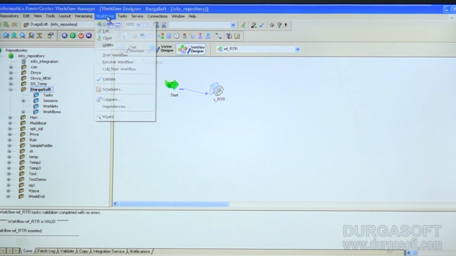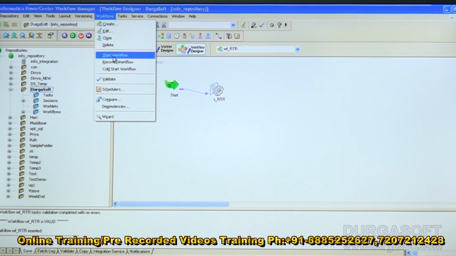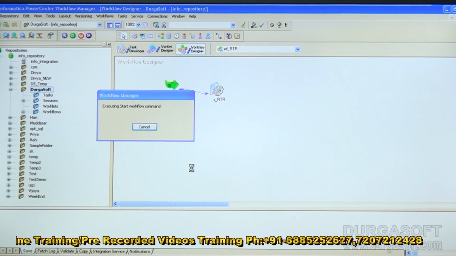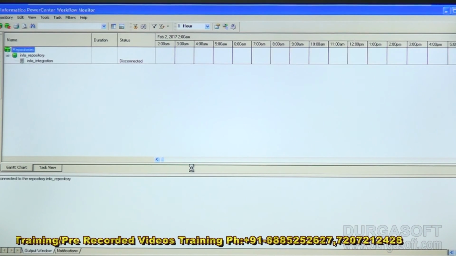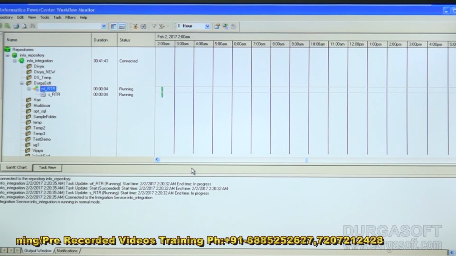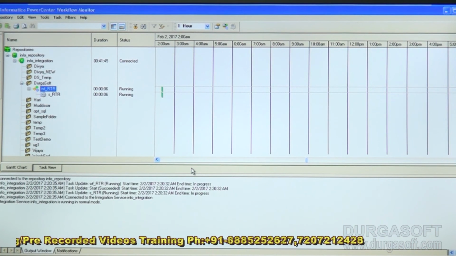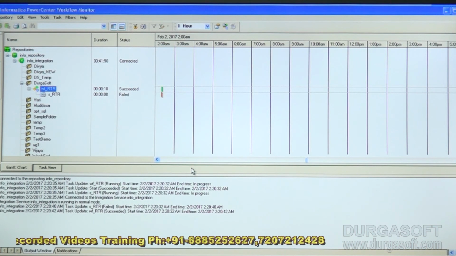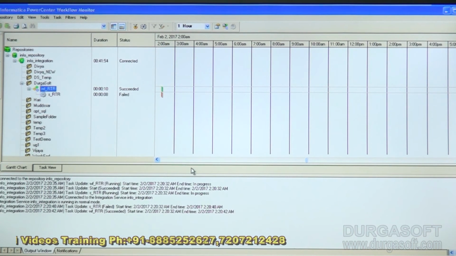So, workflows menu, start workflow, and it is showing me as a running process. Then it is showing me as failed. So, what is the reason? It doesn't provide connections. So, there is a reason it is showing as failure.